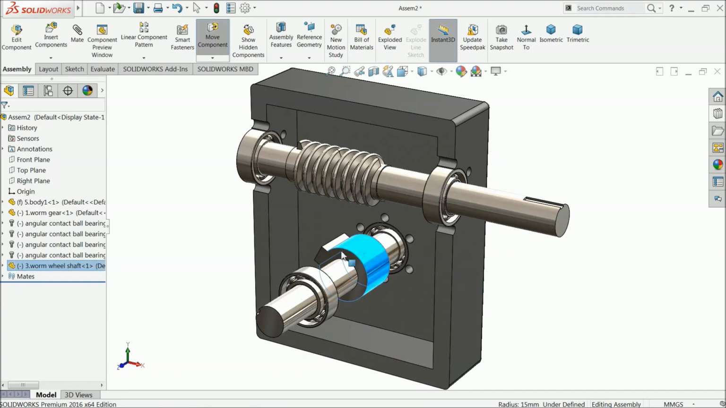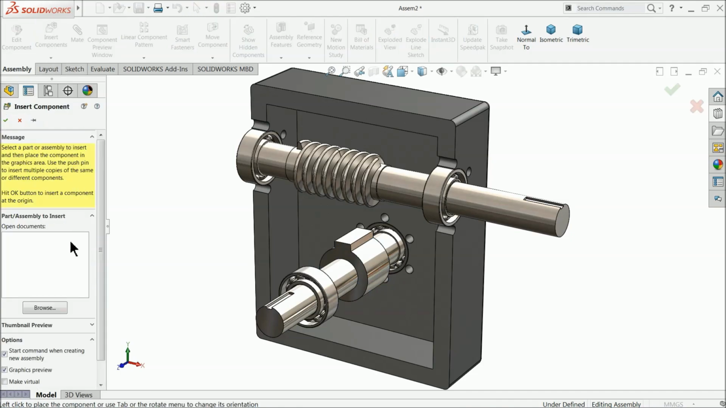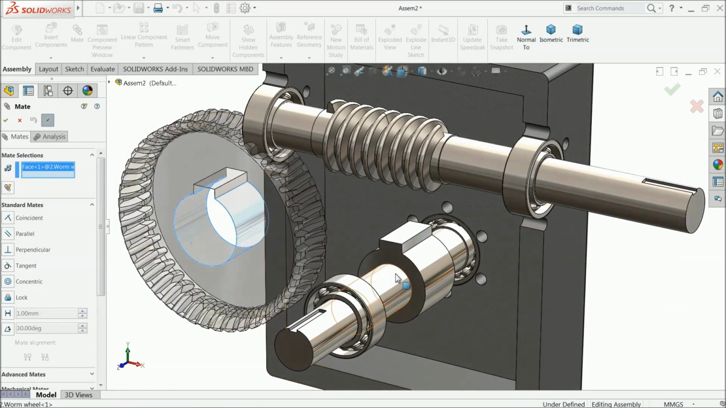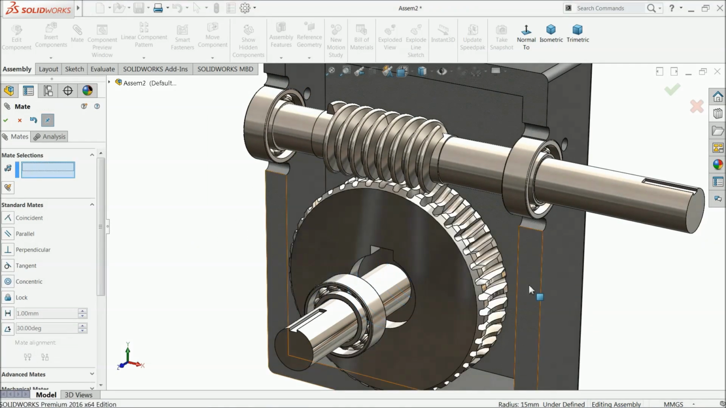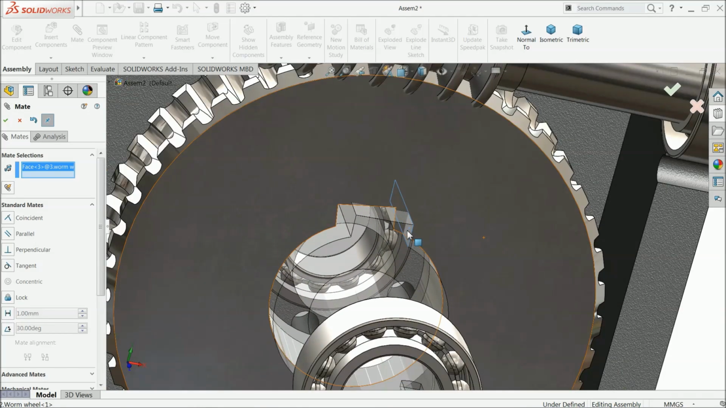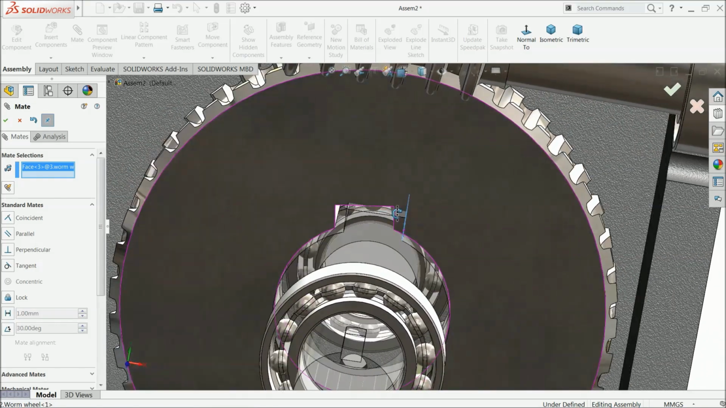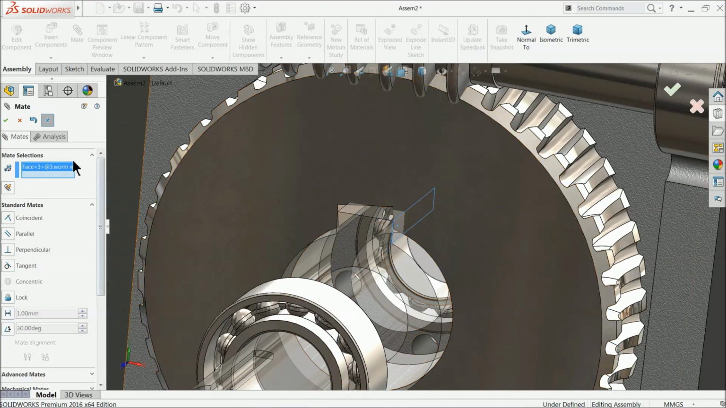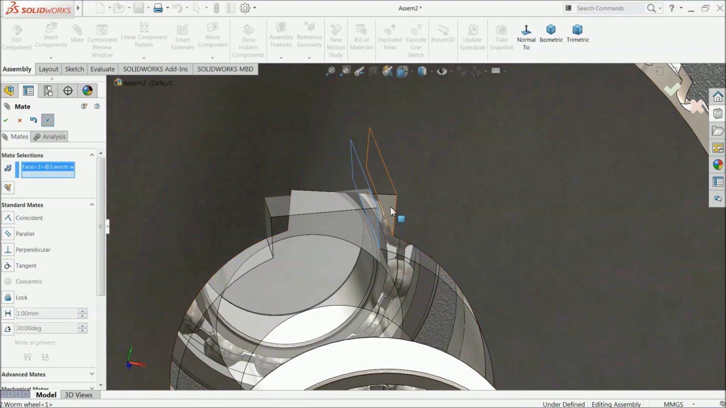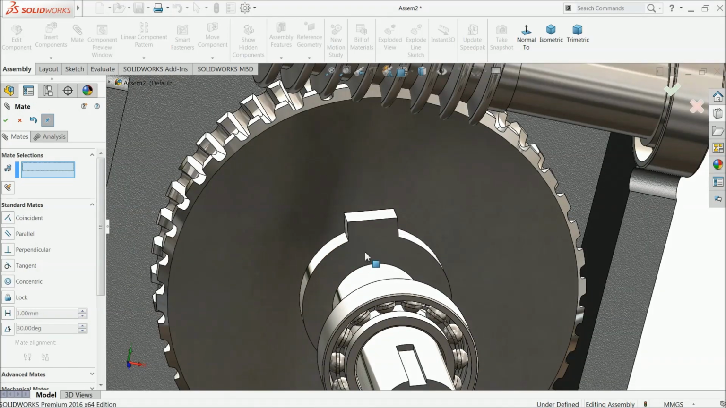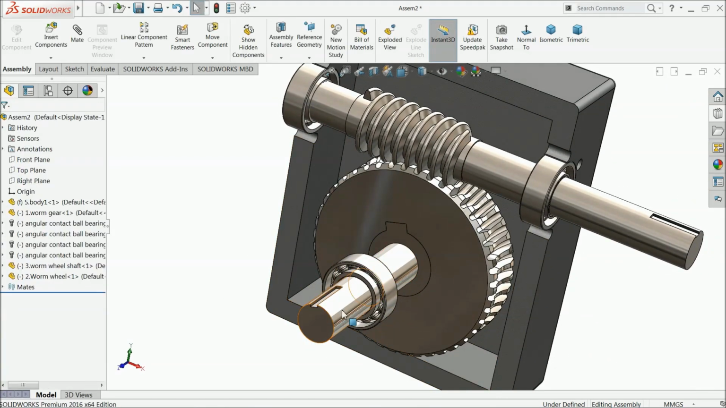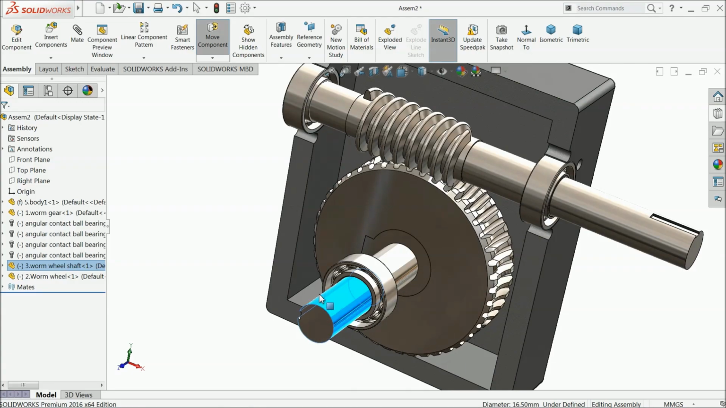Now see, insert our main component worm wheel. Select here mate, select these two faces and concentric relation. Okay. Now we will select this face. This is worm wheel face selected. Clear it. Okay, now both the things, this face and this face, coincident. Okay, let's choose these two faces, coincident. Now let's rotate it. See, it is rotating with the shaft. That's what we want.